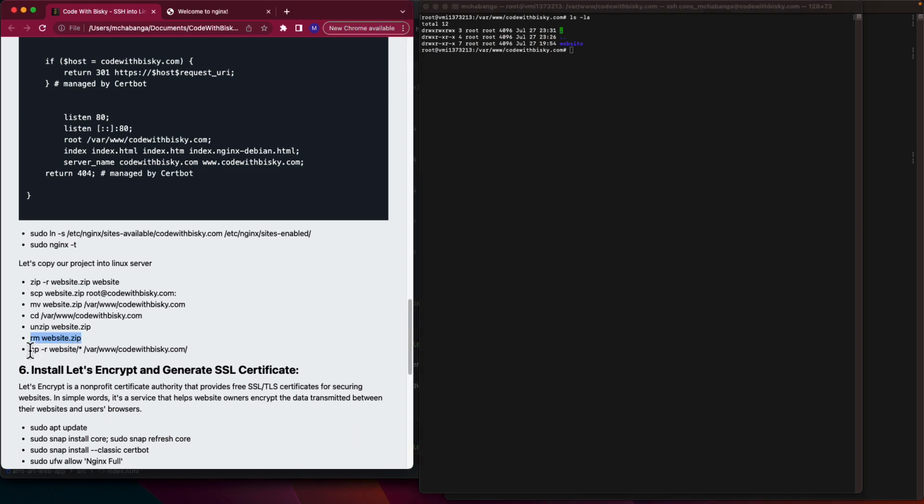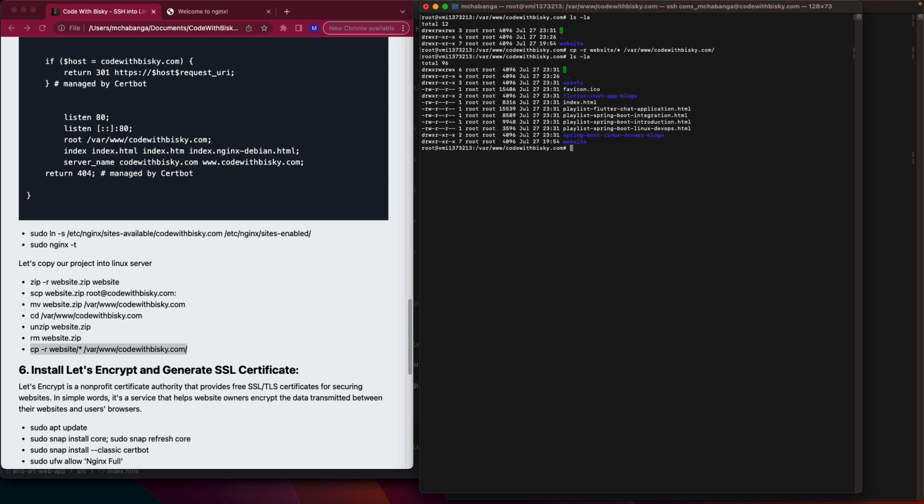So here I want to copy everything that is in the website folder and put them in the root folder of my website. So I just say copy everything like this and do this, and I can say ls -la. You can see this is my website, and this is the index.html that is going to be loaded, and I have my playlist, blog, HTMLs.